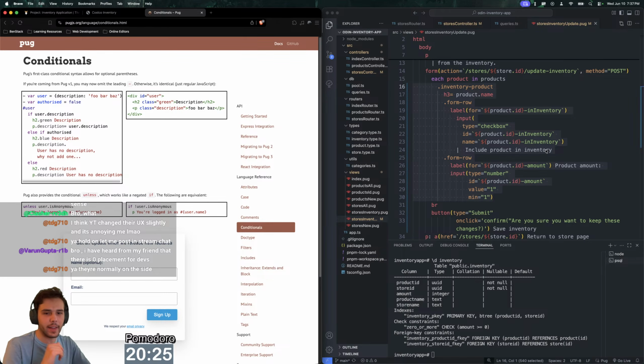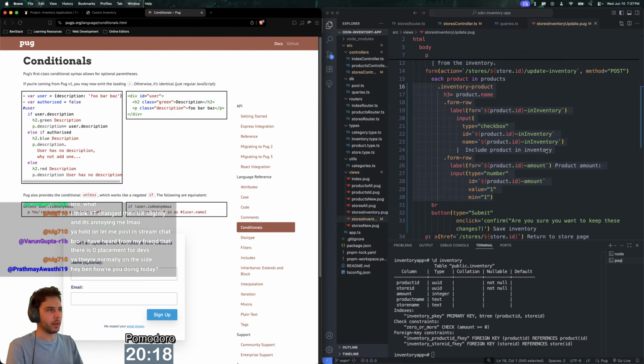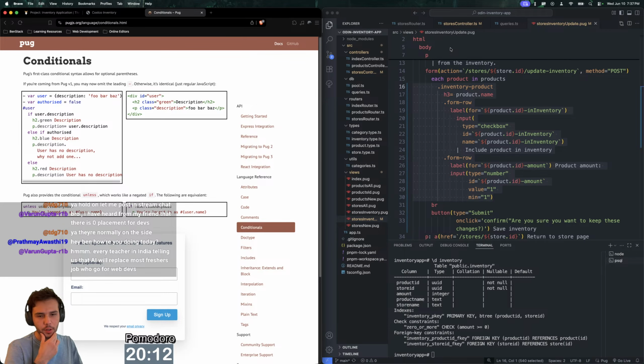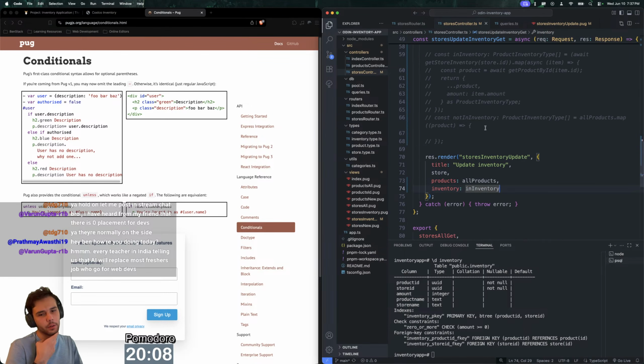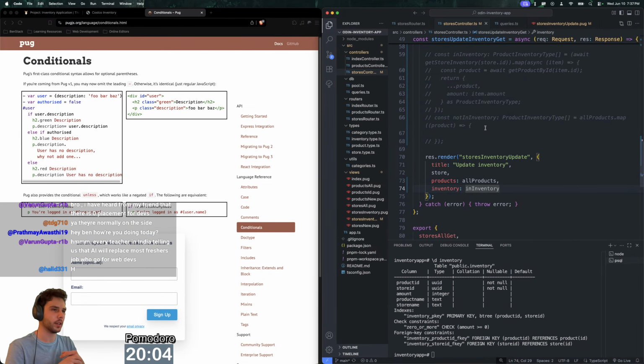Yeah, they're normally on the side. Yeah, that's what I thought. That's stupid. I'm doing all right, Prathme. How are you? Every teacher in India telling us AI will replace most freshers' jobs. Go for web devs. Yeah, but I think those companies, Varun, are gonna find out real quick that AI is not really scalable in a useful way. How's it going, Halid?